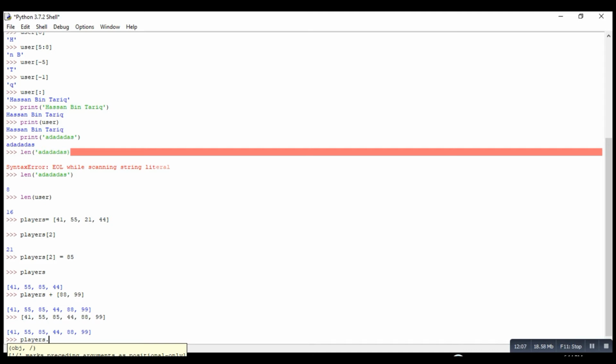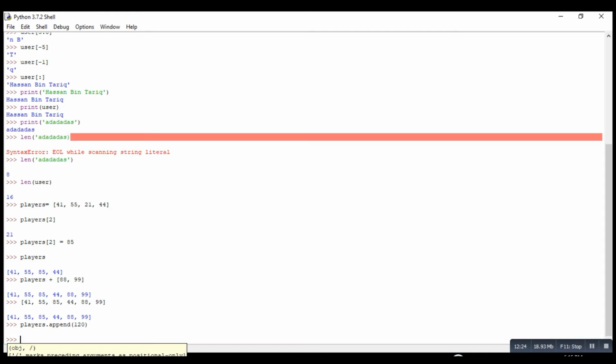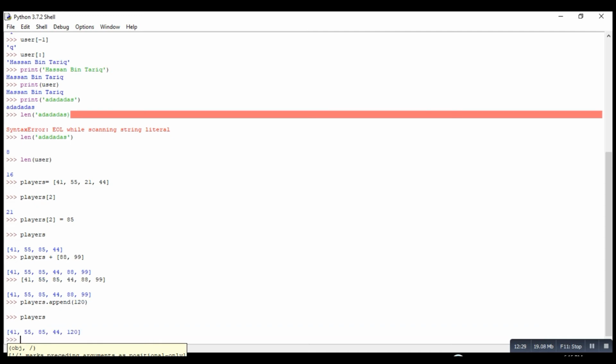Okay, and we're going to add 120, for example, and it will be added to this list, which has been replaced by 85. Let's see what is going to happen. So it will be 41, 55, 85, 44, and 120. So now the list has been permanently changed, whatever changes you make in this list.